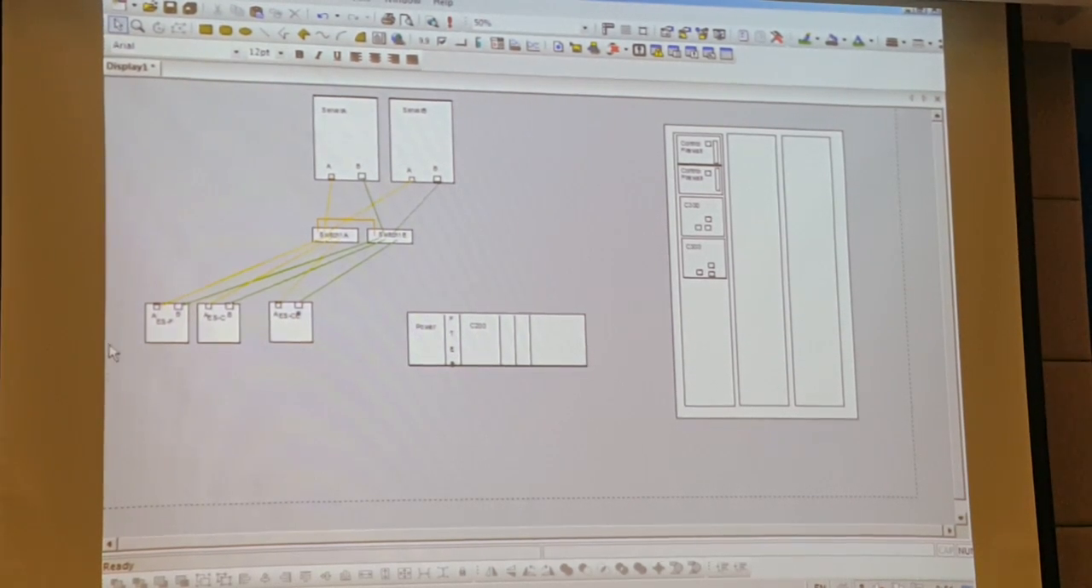Any questions? I have connected the server and stations into the fault tolerant Ethernet. Any questions? No problem. Okay. Then the rest is the controller and the controller.